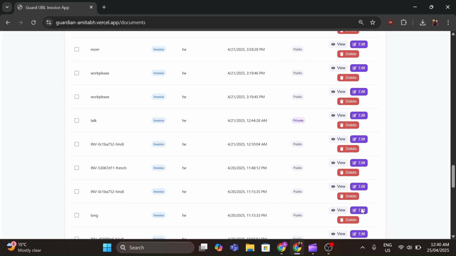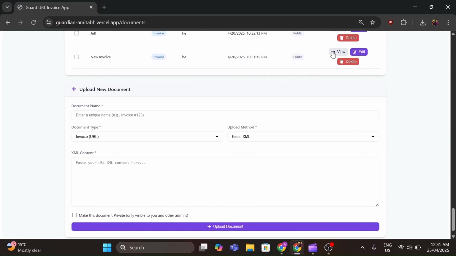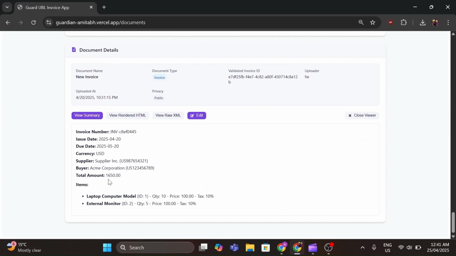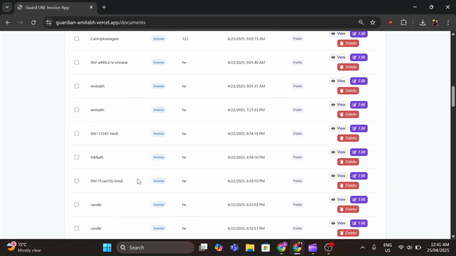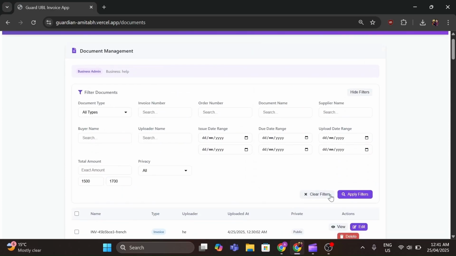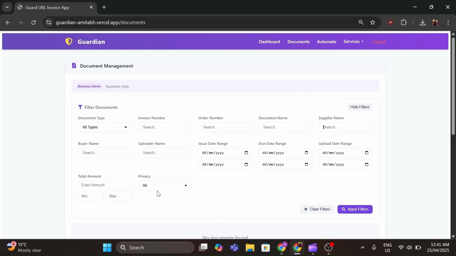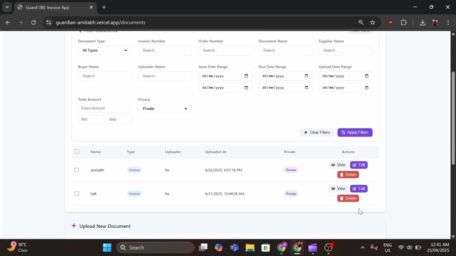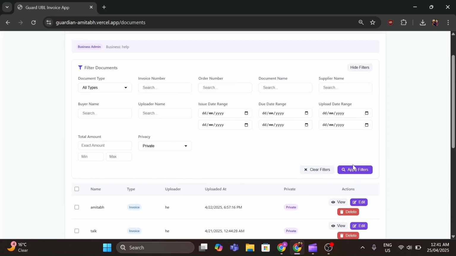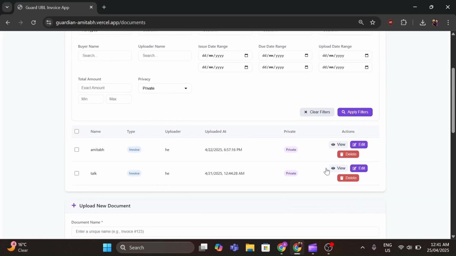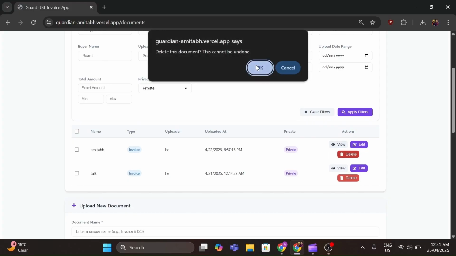As you can see, we have a ton of invoices in this range. Let's click to view one. 1650, it is within the range. Let's clear our filters. Let's also view private invoices and documents. There's only two currently. Let's delete one.